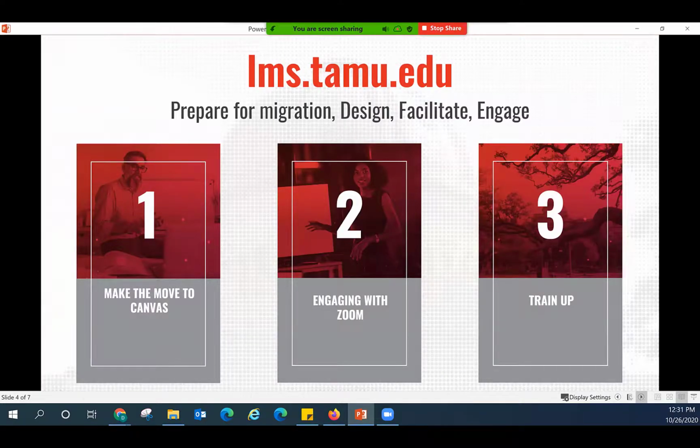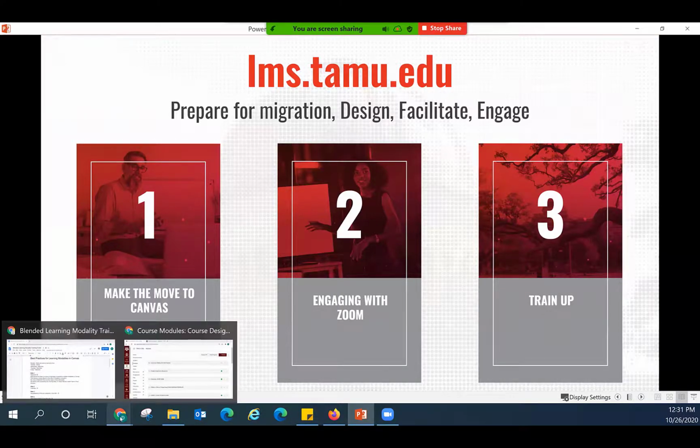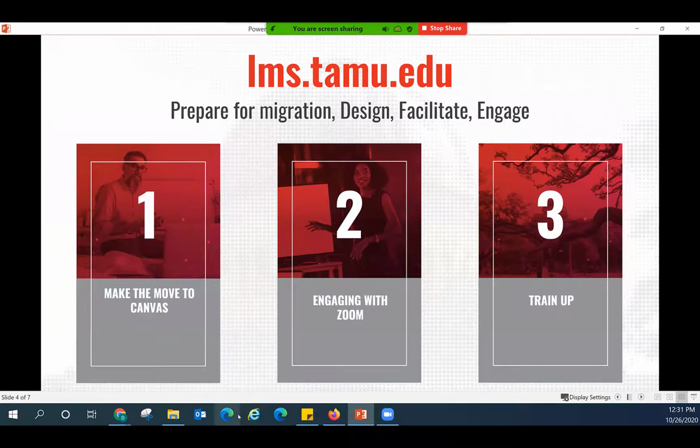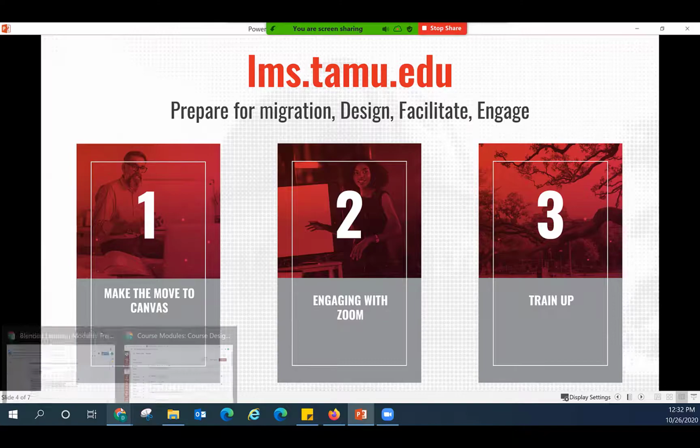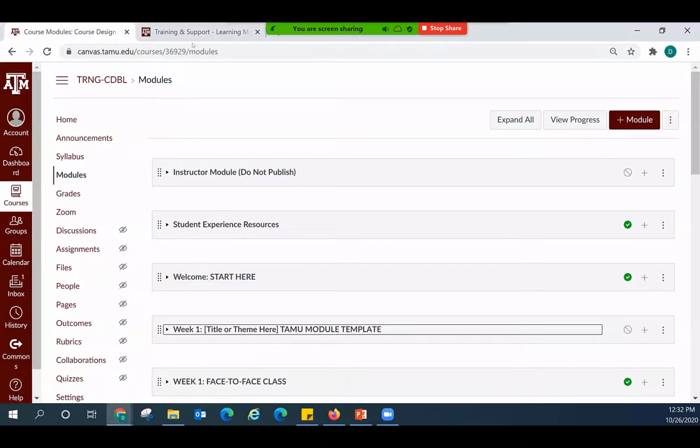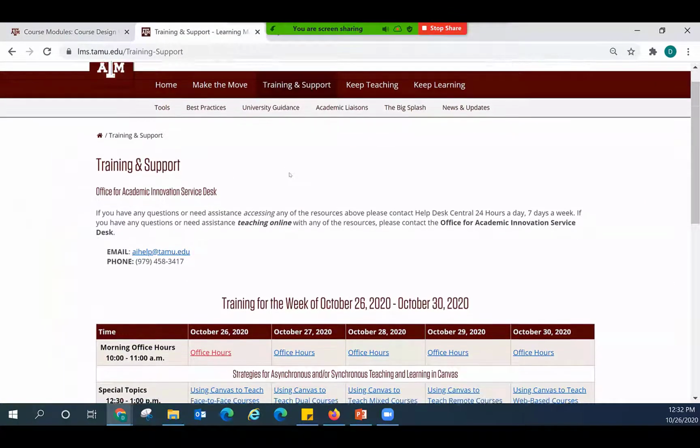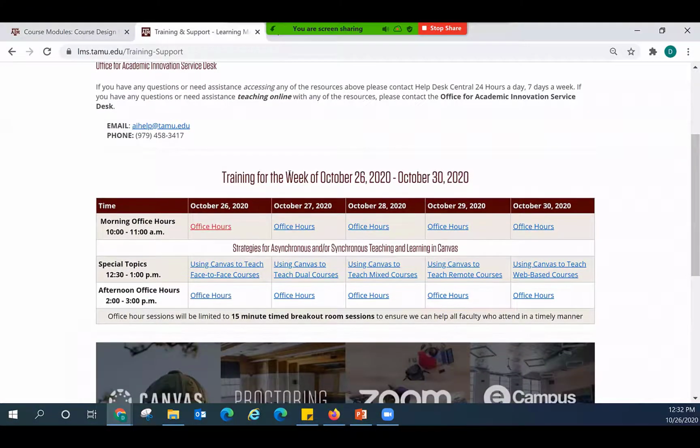We also invite you to visit lms.tmu.edu. If you've not transitioned to Canvas just yet, there you can find resources for making the move to Canvas, preparing for your migration, learning how to engage your students with Zoom, and also training up on other Canvas tools. We've got everything there from Gradebook to SpeedGrader, videos on using Zoom and Canvas, so we invite you to visit that as well. And here we are showing you the website.